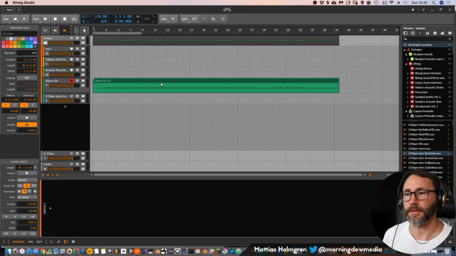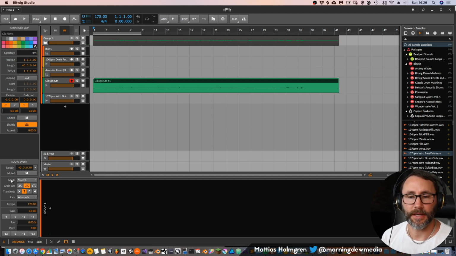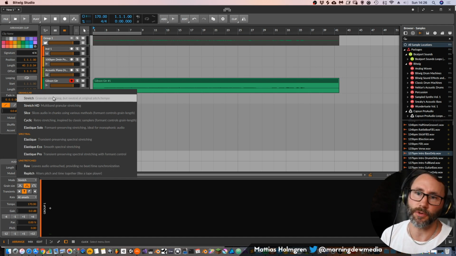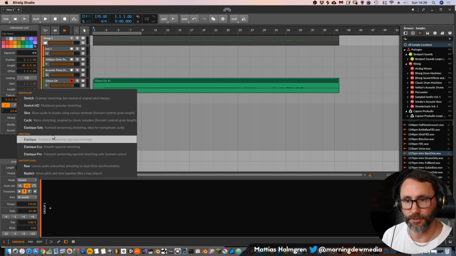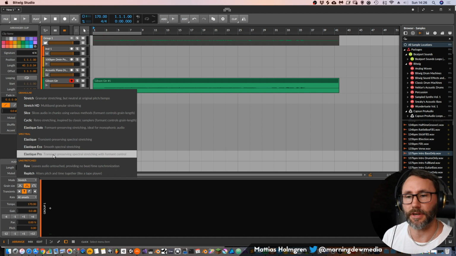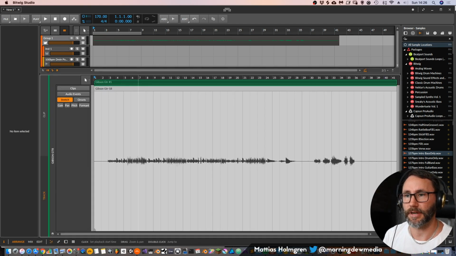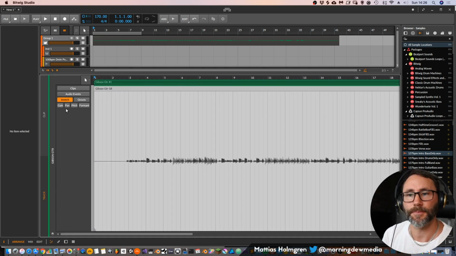The first thing you want to do is select your audio clip and go down to the information panel. Here we can select the stretching modes, and it's currently set to the default mode, which is stretch, and I will use the Elastic Pro stretching mode, which is a transient preserving spectral stretching mode with the formant control. So select that and double click your audio clip to bring up the audio editor.